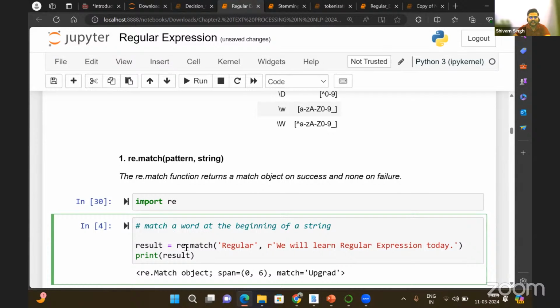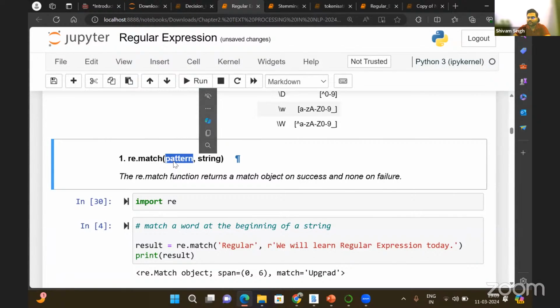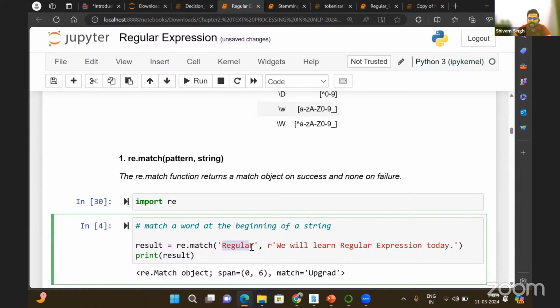When I write re.match, you can see the parameters you need to pass. The first parameter is your pattern, the pattern you are looking for at the beginning of the string, and then you pass your entire string. You can even store the string elsewhere and pass that name. So we are searching for "regular" in this particular string.